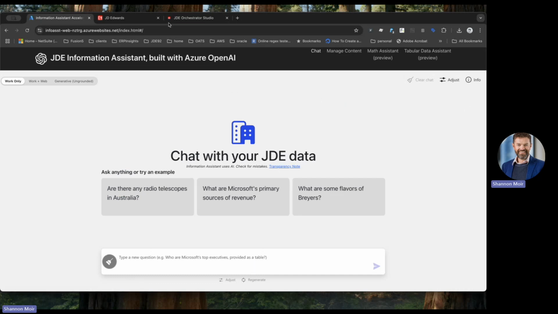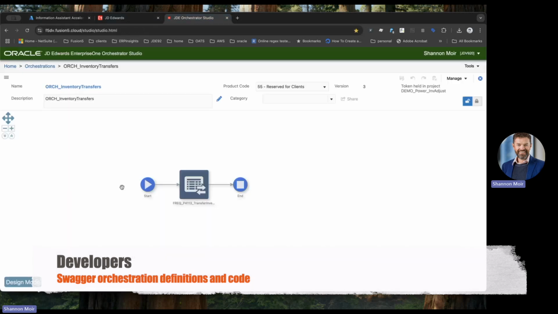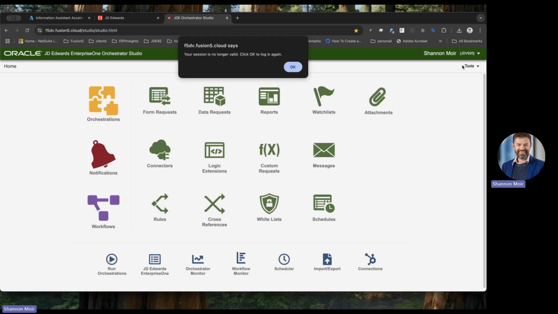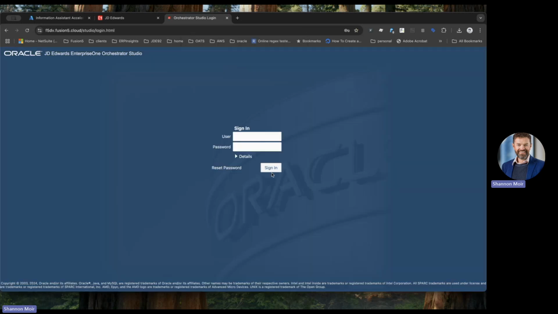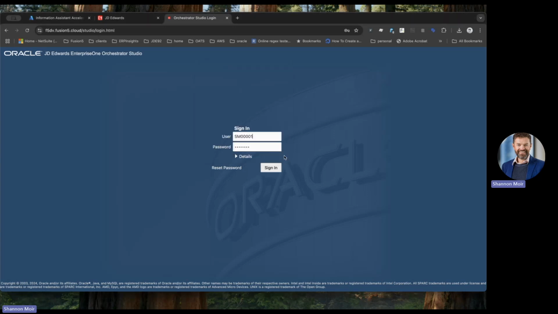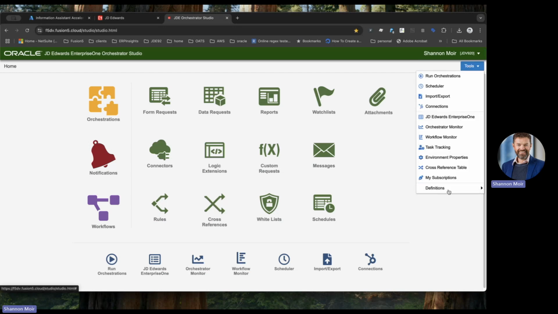And what I want to do is, this particular example is hopefully a little cool for developers. So you can see here I've got my orchestration studio. In JDE, of course, I've got all my orchestrations. That's nice. I'll just sign in again. Timed out. That's all right. And what you can do in JDE Edwards, as you'd be aware of, if I go to Tools, Definitions, unfortunately, it's jumped off the screen here.